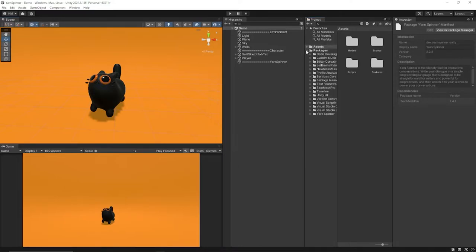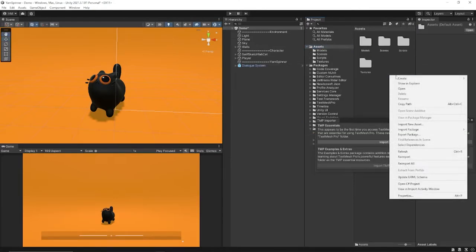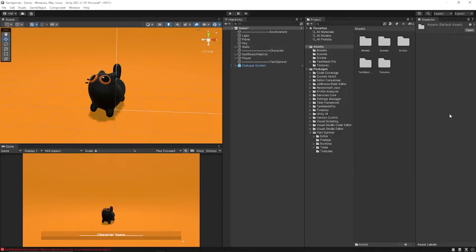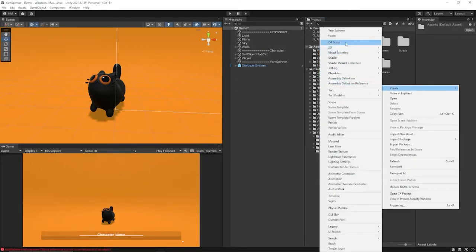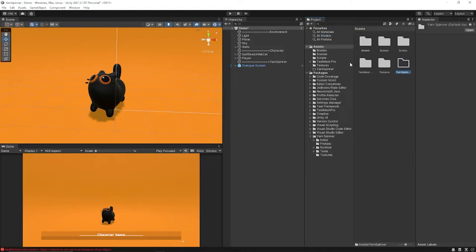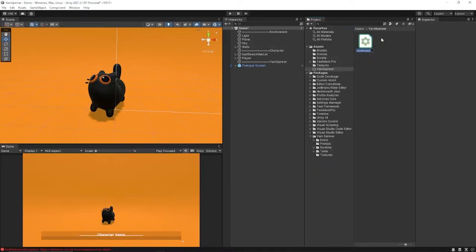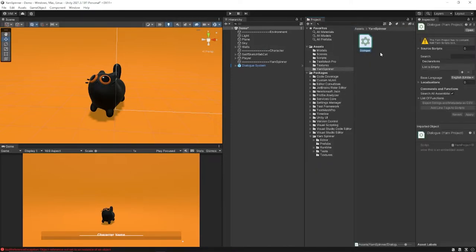Back in the project, find Yarn Spinner prefabs and drag the dialogue system prefab into your hierarchy. Import TMP Essentials and create a new folder in your assets. Then create a new yarn project by right-clicking in your project and going to Create Yarn Spinner Yarn Project. This is what you'll use to store all your scripts.